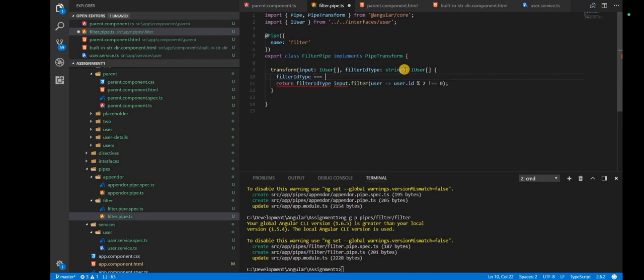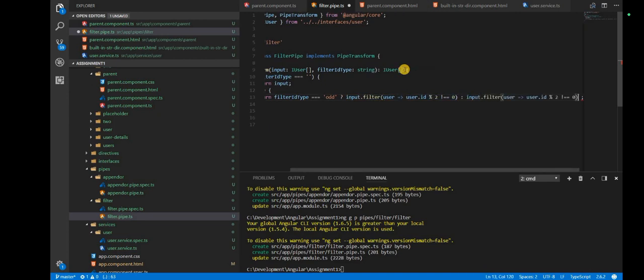Okay, so if this is equal to empty, like so, then we would be returning whatever we got as an input. Else, we would return based on what's expected from us. So if filter ID type is equal to odd, in that case we'll filter out for not being equal to 0. Else we'll filter out for each input's ID to be equal to 0, like so.